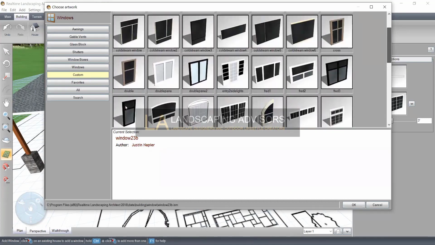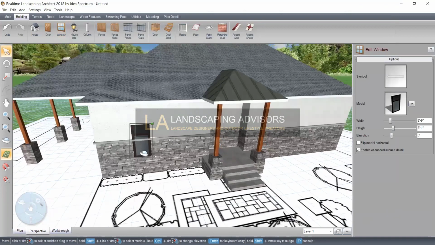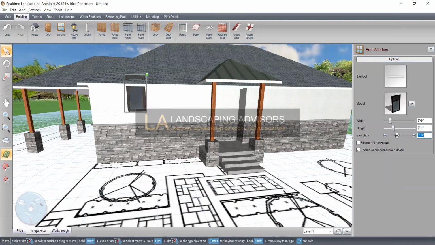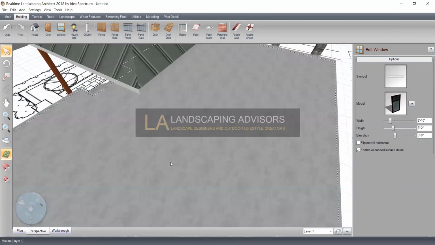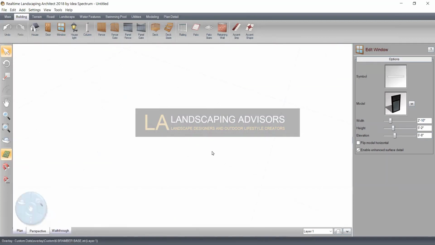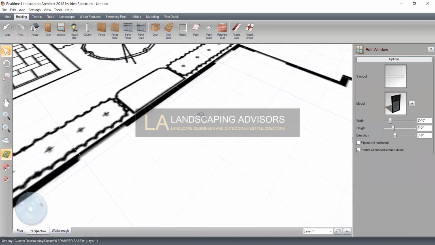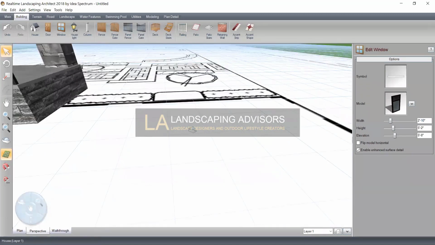So I'm going to take this one here, for example, and put it there. And see, it's trying to line itself up on the wrong face. It doesn't really matter. Just give it the elevation that you want, and change the size of the window to whatever works. Now, if you want to be accurate, let's go inside the house here, and you can see where the windows have to be.